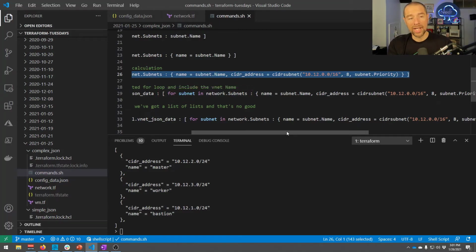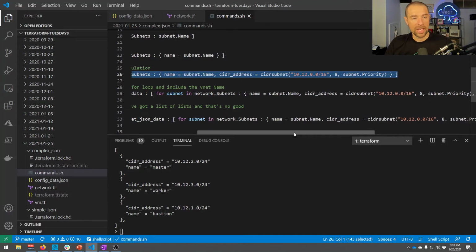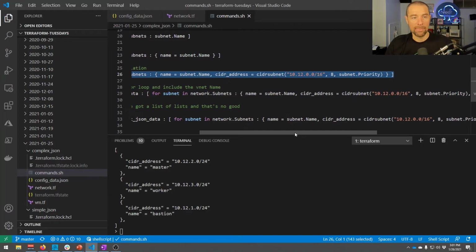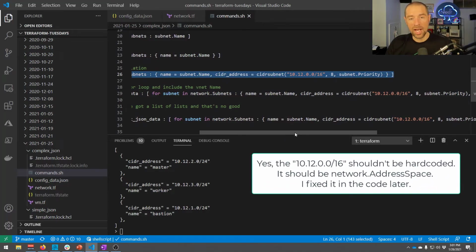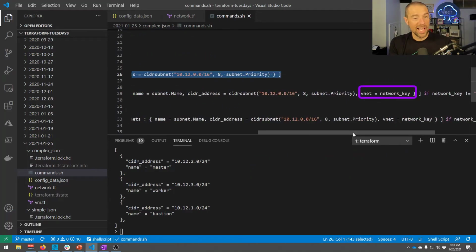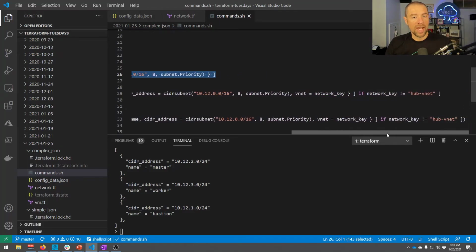I want to generate a map that has within it the subnet name. So that's what I'm doing. Name equals subnet name. I want the CIDR address space for this subnet. We've already figured out how to calculate that. And then lastly, I want the name of the VNet itself, which is equal to the network key from my outer loop. And once again, we only want the networks that do not equal hub-vnet. That's a lot of information in one line.